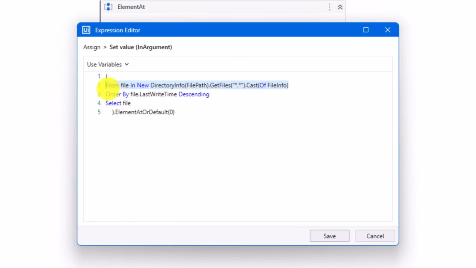Following that, I used an order by clause to sort these files in descending order, based on their last write time. The query's output is a collection of FileInfo objects, containing all the files in the folder, sorted by their modification date. After this query, I implemented the ElementAtOrDefault method, specifying an index of 0. This way, I'm fetching the first file from the sorted list, which should be the most recently modified file in the folder.